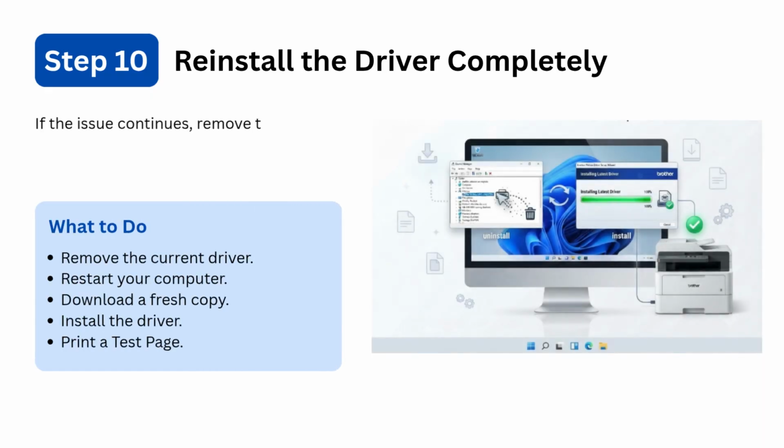Step 10. Reinstall the driver completely. If the issue continues, remove the current driver and install the latest version with a clean setup. What to do? Remove the current driver, restart your computer, download a fresh copy, install the driver, print a test page.